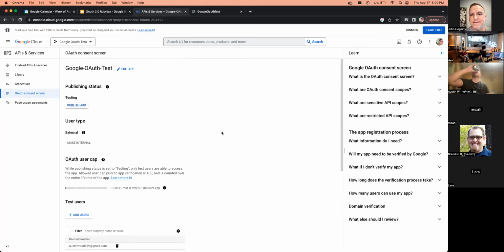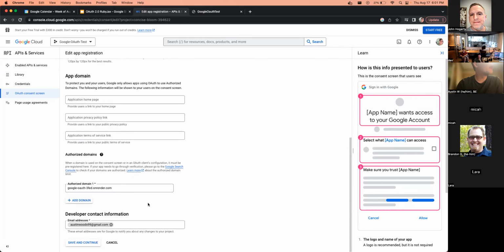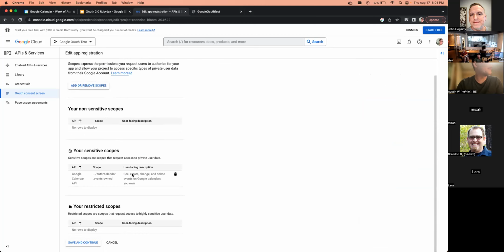What happens if you edit the app? I believe this is just my app name. Oh no, here we go, scopes. Voila. So you see for my scope, I only have see, create, change, and delete events in Google Calendars you own. So when we authorize through OAuth, these are the only things that I'm going to be able to do with that authorized user's resources, and it's going to be under the Google Calendar API. Okay, cool.